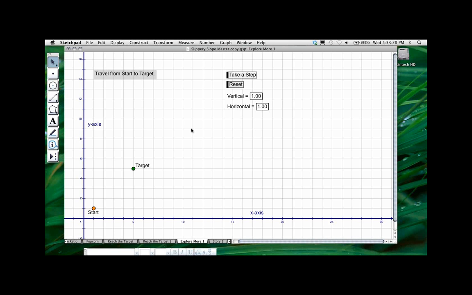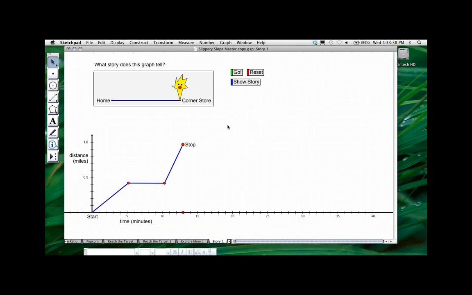Okay. All right. Okay, next up, one of my favorite activities for this level, and I want to introduce to you Mellow Yello. This is Mellow Yello, and Mellow Yello is going to be walking from home to the corner store, and this graph represents her travels. Okay, and so let's just watch and see what happens.